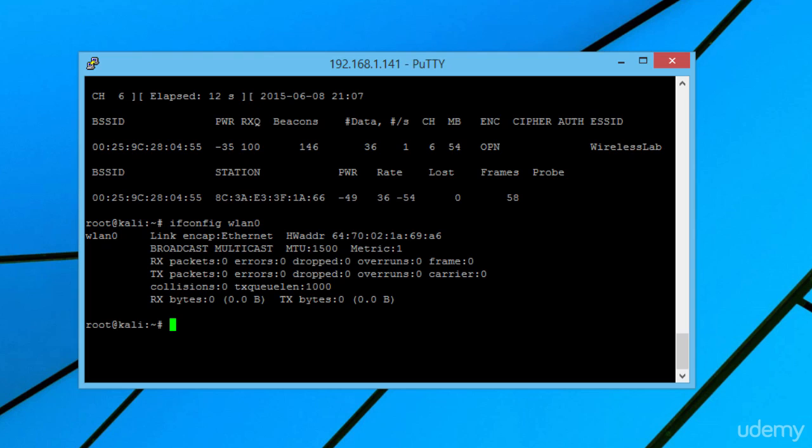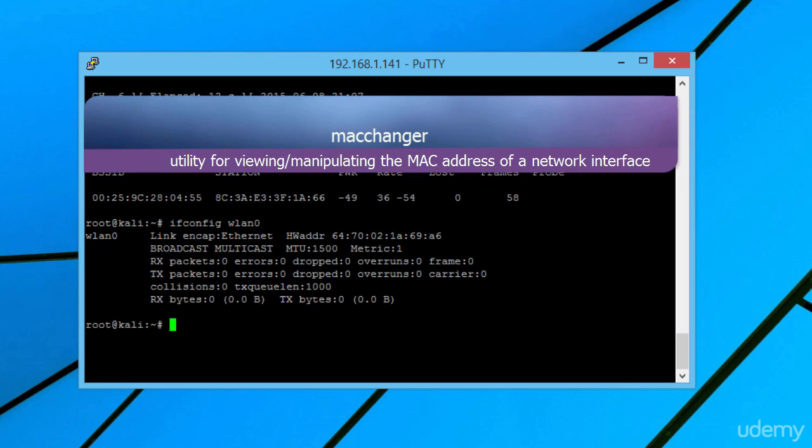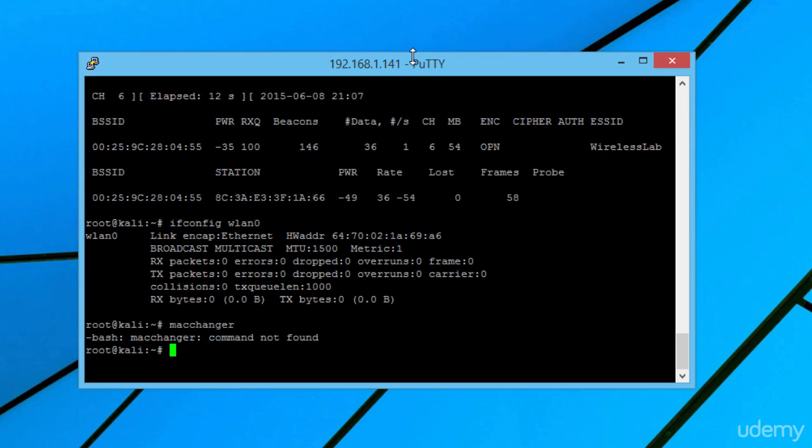Its name is MacChanger. Now, if I type MacChanger in my PuTTY window, I get a response that the command is not found. This utility used to be included with Kali Linux by default in previous versions, but is not the case with the version I'm running. No worries though, as the utility can be easily installed by using the Kali Linux package manager called Aptitude, something that we used earlier in this course.